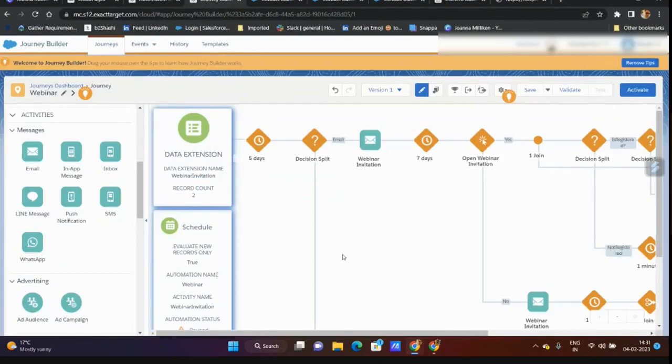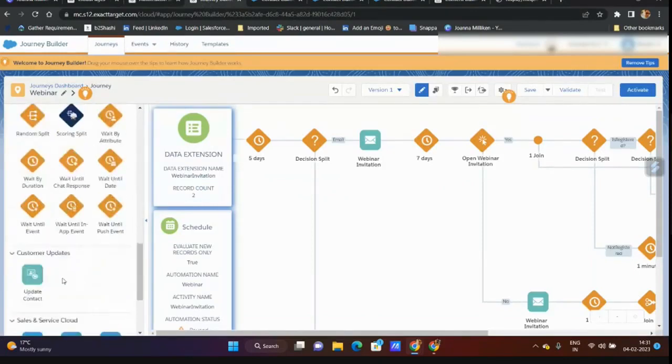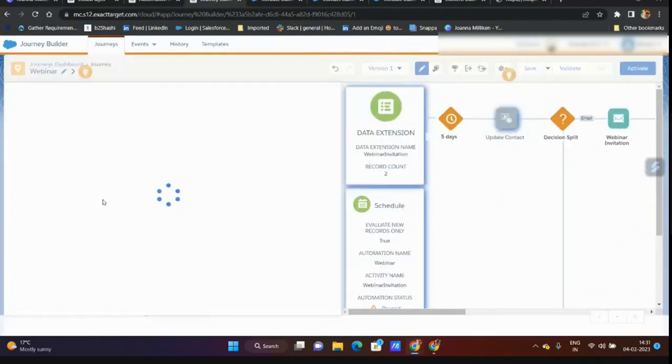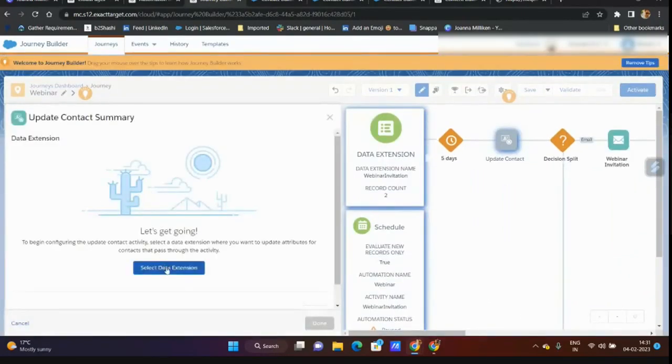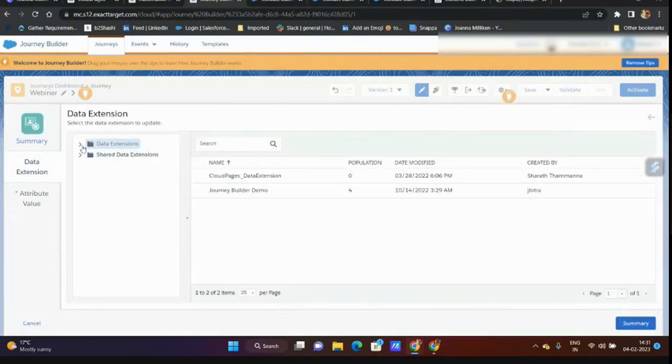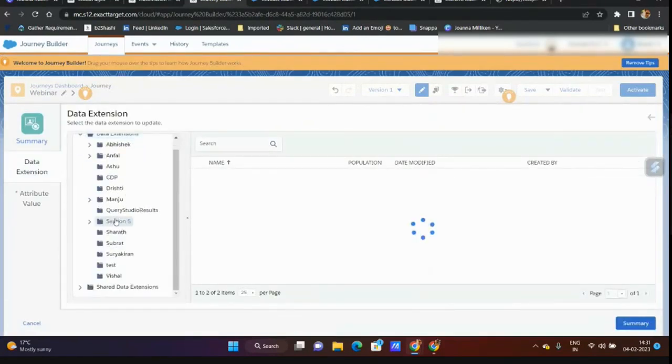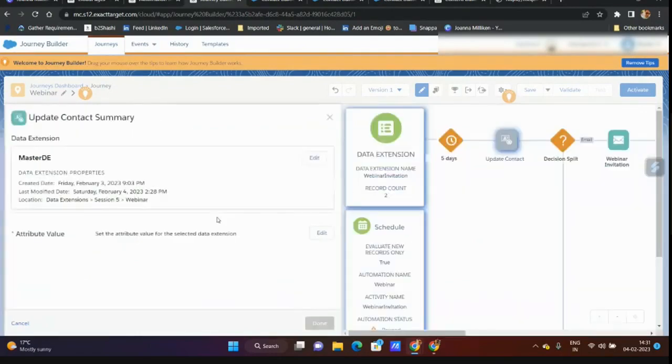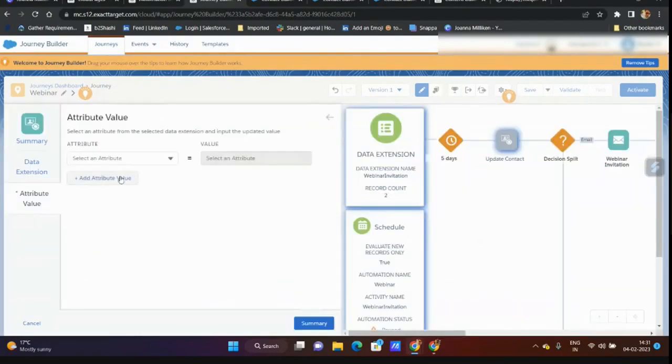Now you're saying, okay, I want to update. See, let's say if I add it here, and you're saying I have a master D. Select the data extension. Let's go to data extension, then say master D. So I'm selecting the master D value. What's the value here? The location. So how are you going to add it from another data extension, and you want to do this one?